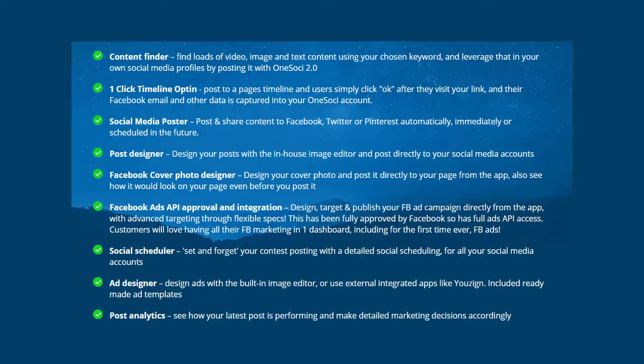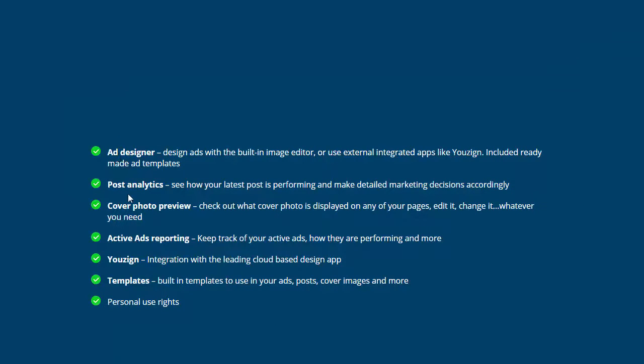As I already touched on, there's a social scheduler, so you can schedule everything to actually post to your pages, your timeline at any point that you like. The ad designer, post analytics, cover photo preview, so you can actually see what your cover photo is going to look like in Facebook. Ads reporting, if you have Youzign, then Youzign is integrated with this application. And of course, templates. So if you don't want to start from scratch, all of the templates are built into the application.